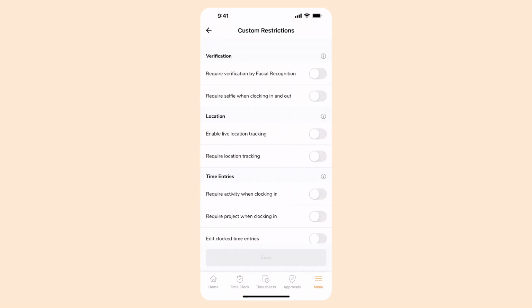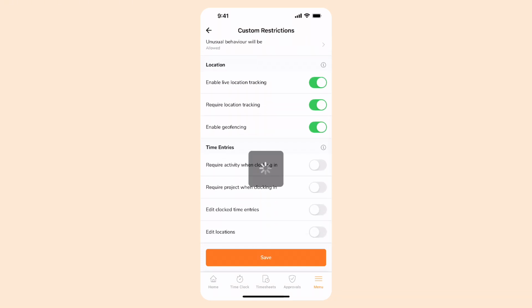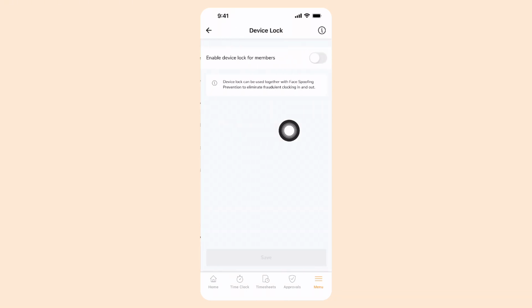With custom restrictions, you can require facial recognition or selfie capture for extra security. Enable location features such as live location tracking, GPS tracking, and geofencing to know where your team is located during their work hours. Enable device lock to prevent employees from clocking in on a different device, and eliminate buddy punching.